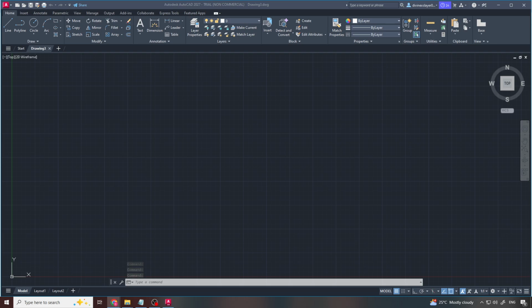In today's video, I will walk you through how to insert a template title block in AutoCAD. To get started, go to the Layout tabs at the bottom of the AutoCAD interface. Right-click on the Layout tab, then select From Template from the menu.